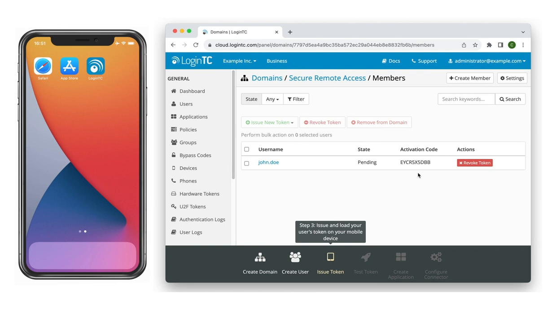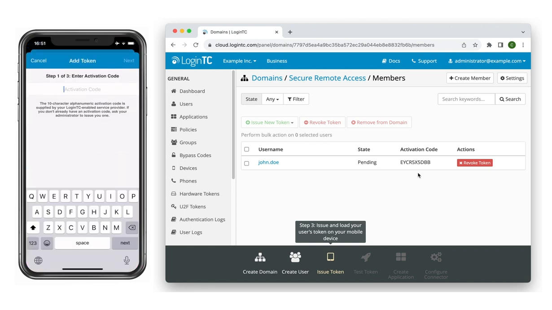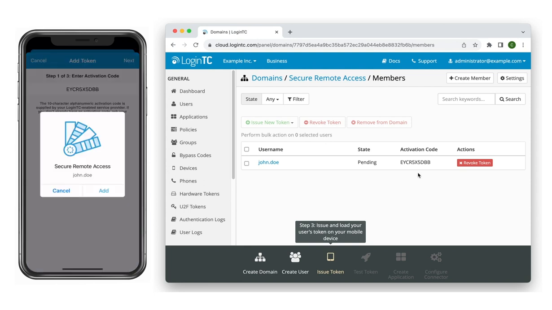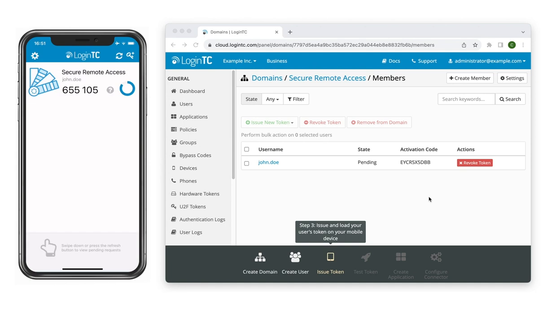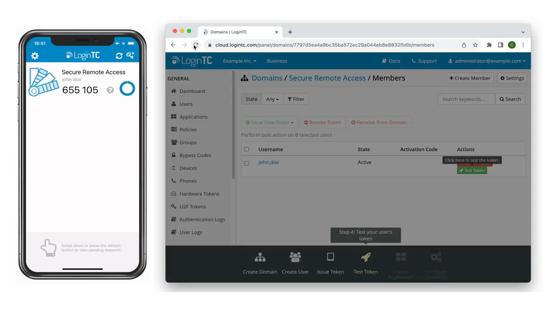Instruct your end user, or in the case of your very first user, this can be completed by the administrator, to open the installed LoginTC app on their device and tap Add Token. The user enters the activation code, taps Next and Add, and the token has now been activated. By refreshing the admin panel, you will see the user is now listed as active.